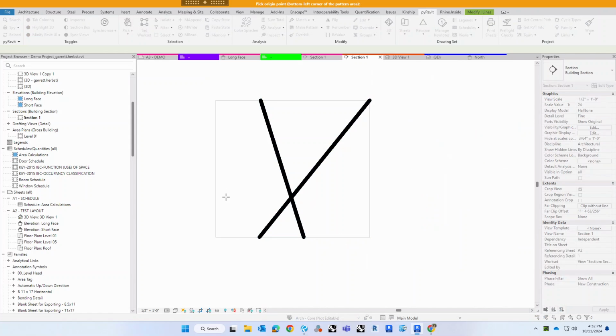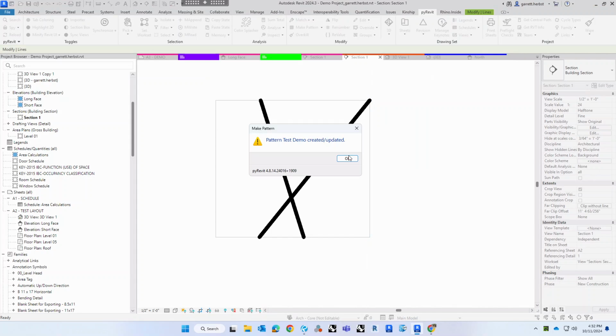It's going to ask you, and this is very important, for the bottom left and then the top right. That's making the extents of the rectilinear pattern. So if you don't have model components in this space but you want it to have space, make sure that you select it, press OK.